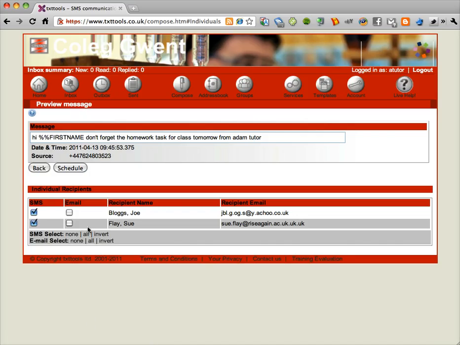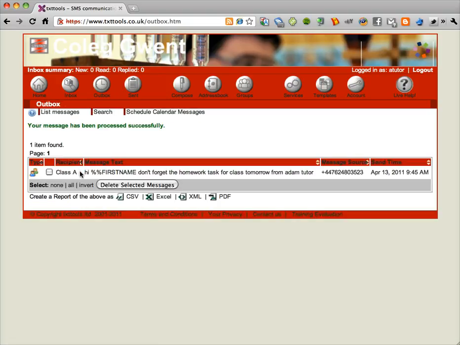If you click on preview, it also gives you the option to send it to the recipient's email as well, and you can select or deselect that at will. If you click on schedule, it then schedules a message, and you notice we are now in the outbox. Okay, so this is where, very similar to your email client, any pending messages will be held until they are actually sent out.